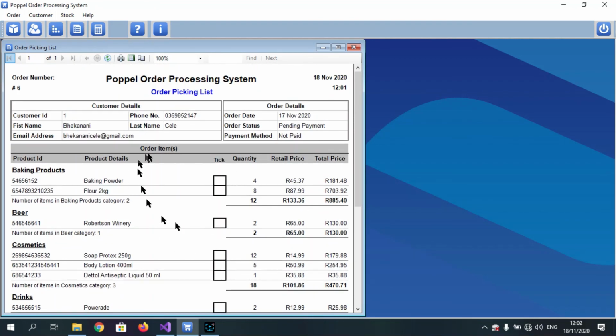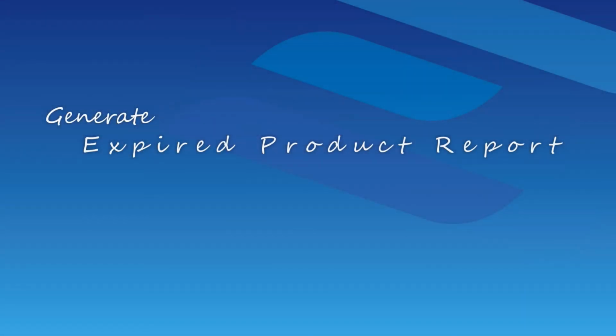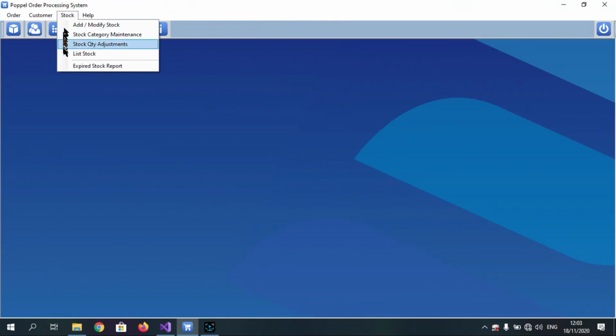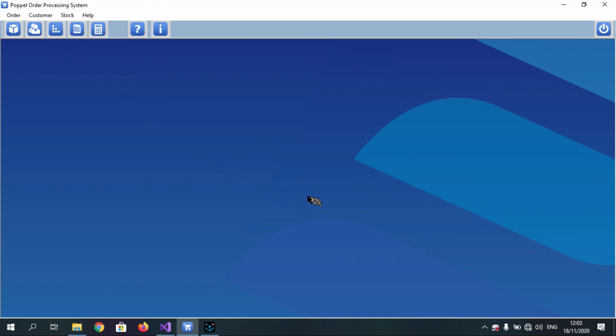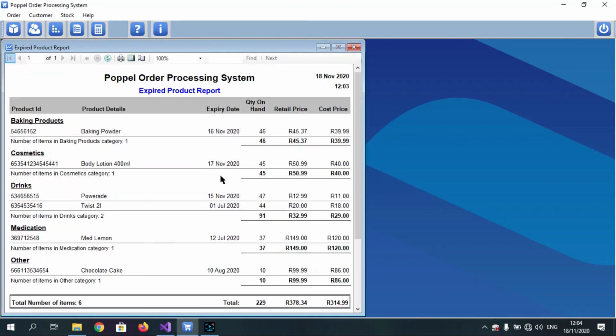Once you're done with this section, you can move on to the section of generating an expired product report. You might want to generate an expired product report. So you go to stock, you click stock report, you give it a moment, it's generating the expired product report. As you can see, it has generated it.